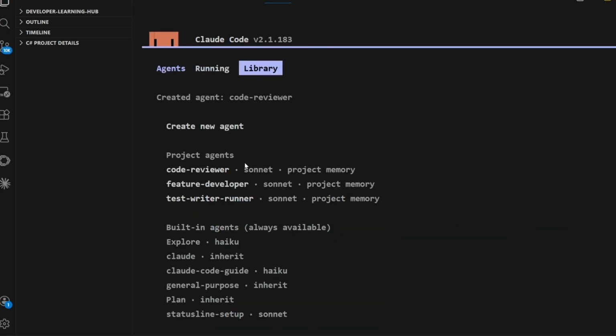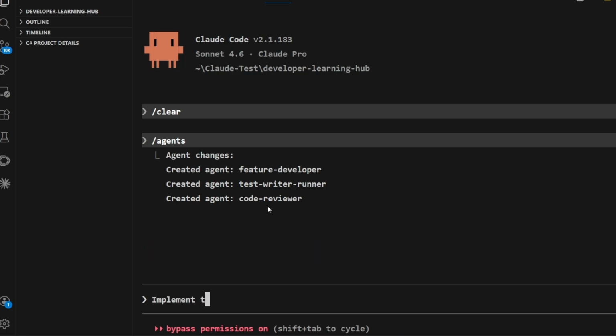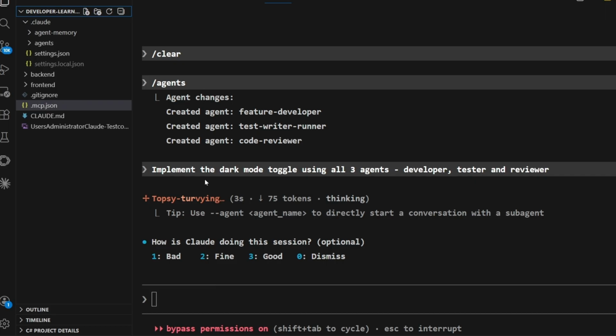So if you take a look here, project level 3 agents have started showing up: code reviewer, feature developer, test writer, runner. Okay. Now let's come back here and we are going to ask to build the dark mode toggle. Implement the dark mode toggle using all 3 agents: developer, tester, and reviewer. Now take a look, guys.